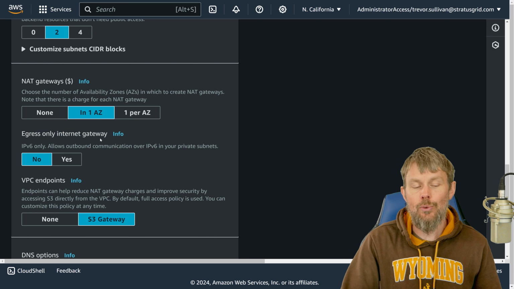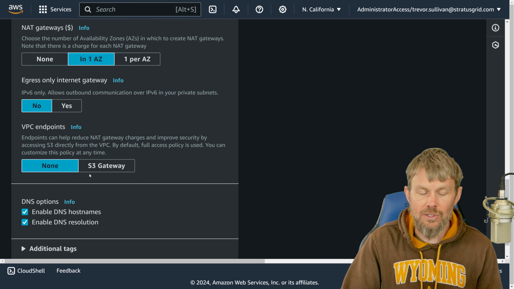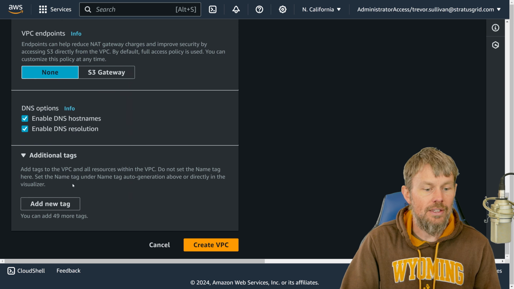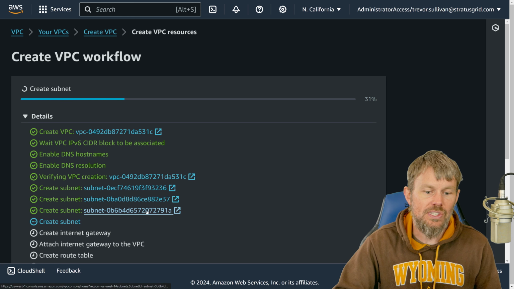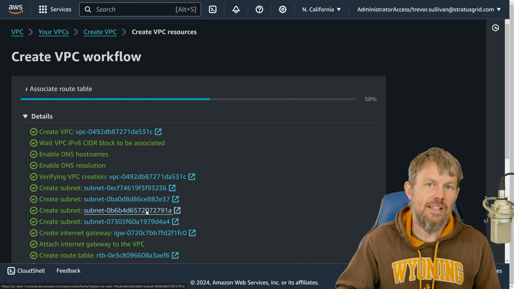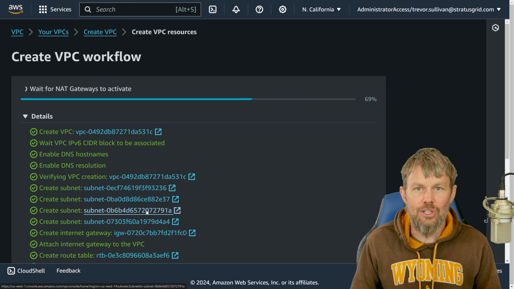I'm also going to choose none for VPC endpoints because I'm not going to be using the S3 gateway feature at all. And for tags down here, I'm just going to plug in an owner tag of Trevor Sullivan so that my other teammates know that I was the one that provisioned this entire VPC. So now we're going to create this brand new VPC, but we actually need to go over to the subnets and make sure that the subnets have been configured correctly.